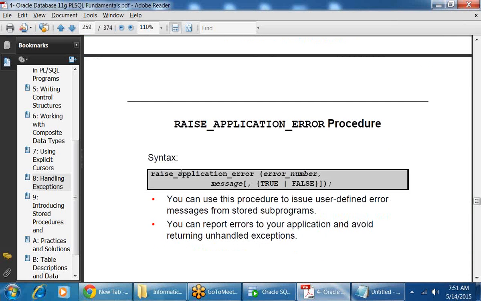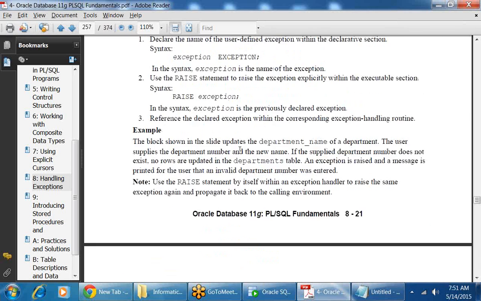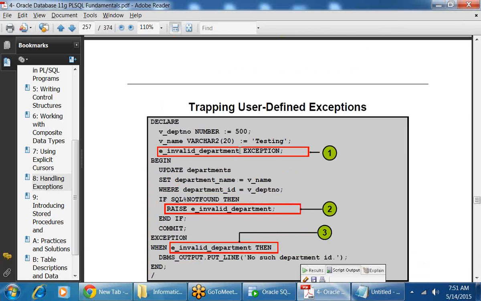So how do you raise the user defined exception? That is by using a method which PL/SQL provides, that is called RAISE_APPLICATION_ERROR. So this is a method that we use, which is called raise application error. So this one we'll try to use now.